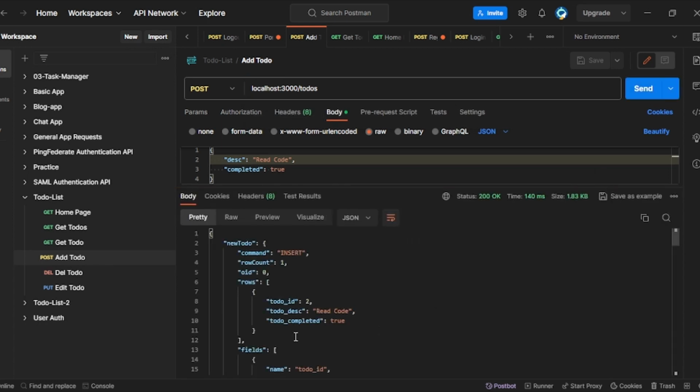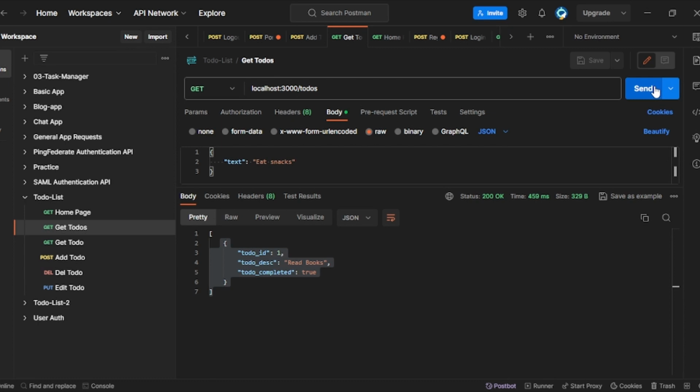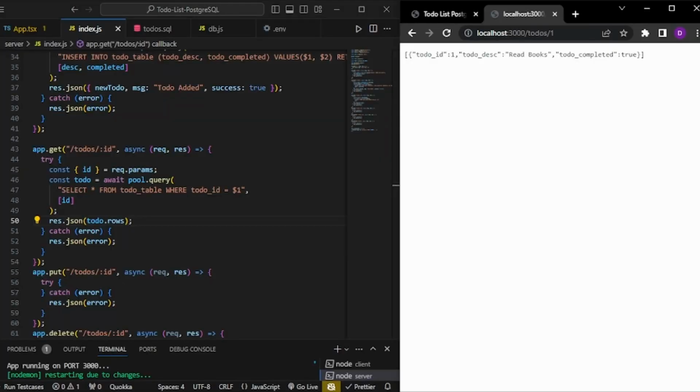So send, and we have this one here with a to-do ID of 2, and get to-dos, we have 2 here. And now let's see, instead of 1, let me put 2, and we have the second one, so it works.